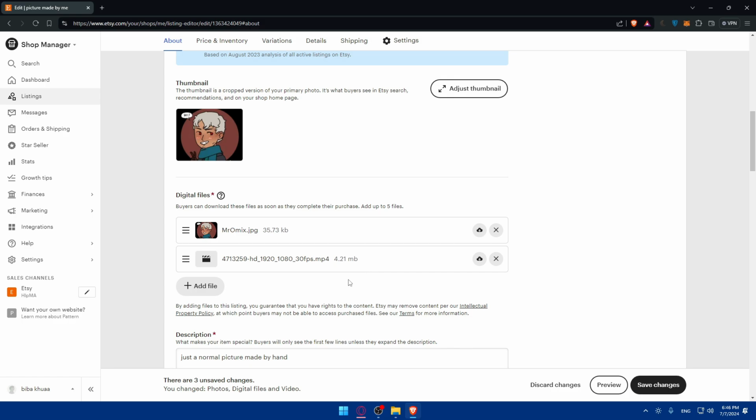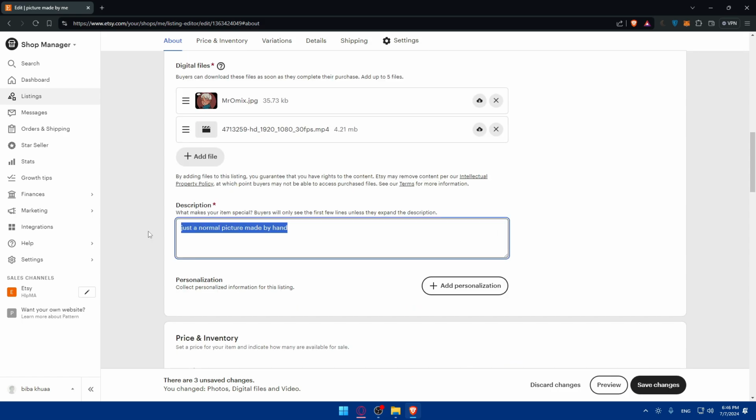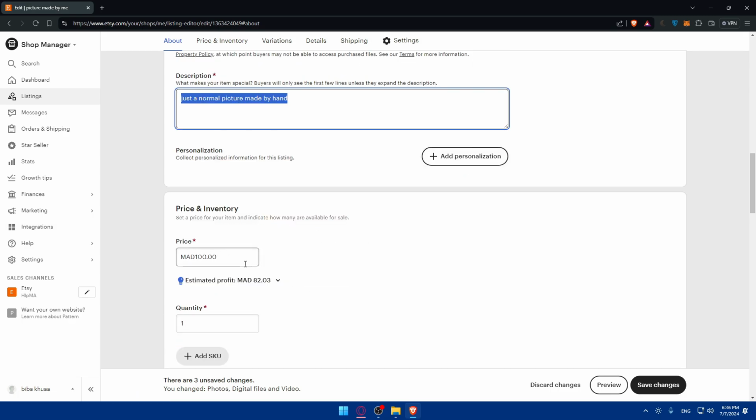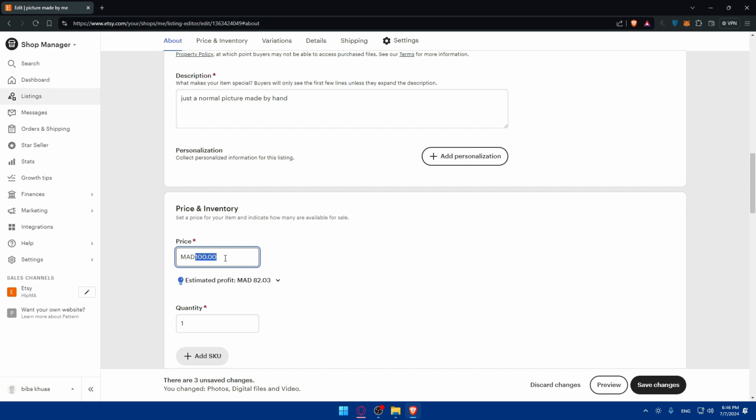I don't think there is a limit to the gigabytes or the size that you can upload, so you will have to figure that out on your own. And now you will have to enter a description for your course. Of course, if you want to add any personalization, you can do it. And then you can simply enter the price of that course. Maybe as an example, it's 500. I'll just put 500 of my currency.